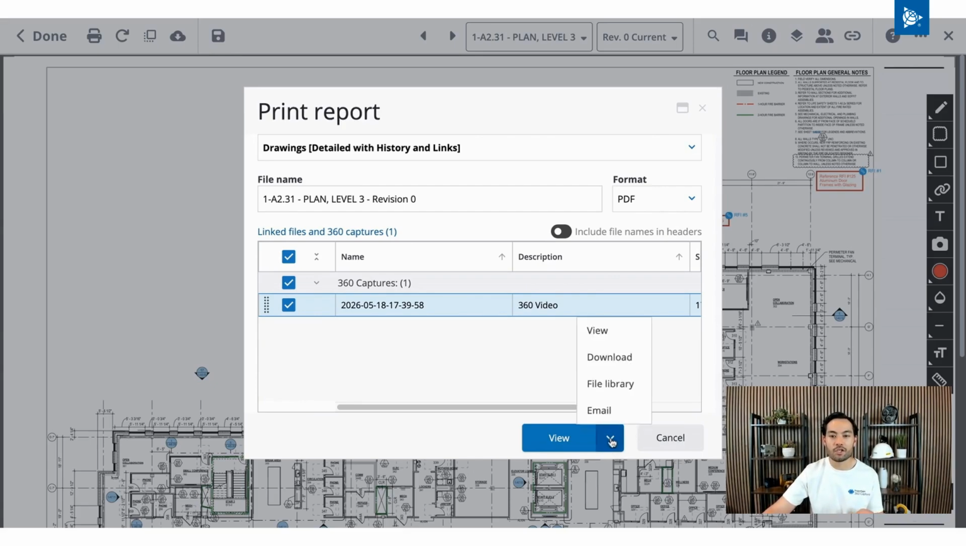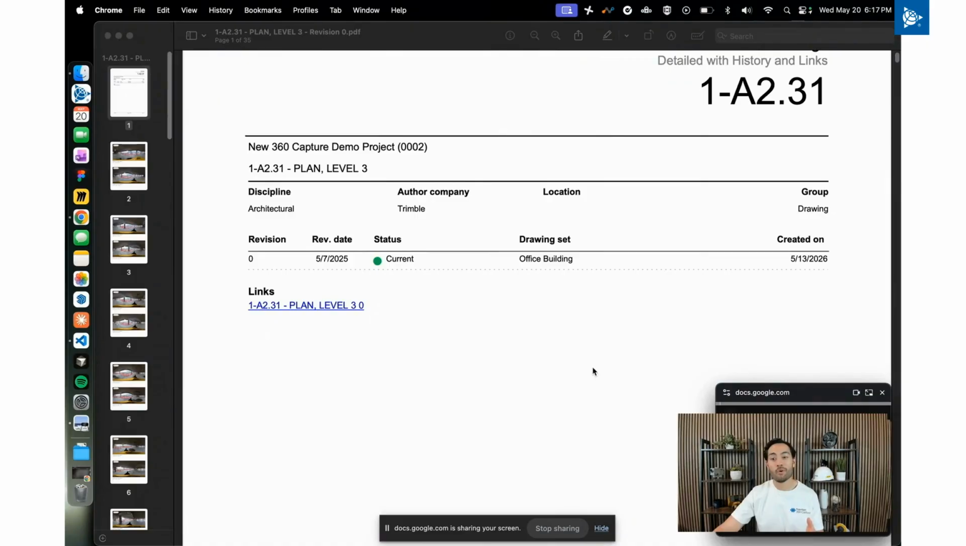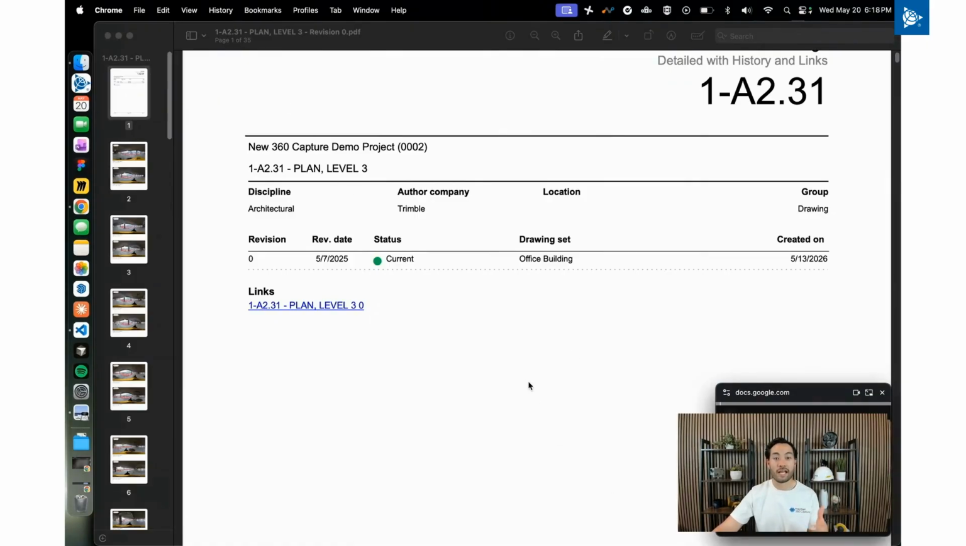And again, I can choose to download this report. I can choose to add it to the file library in ProjectSight. I can choose to email it directly, or I can just choose to view it. In this case, we're going to go ahead and download that. And once that's downloaded, I'm going to notice that I've got this report right here that I can open up.